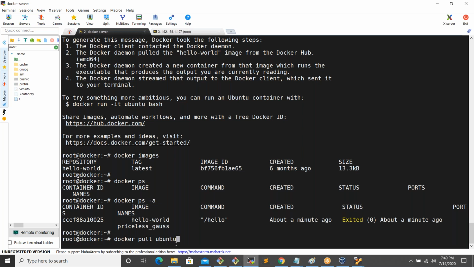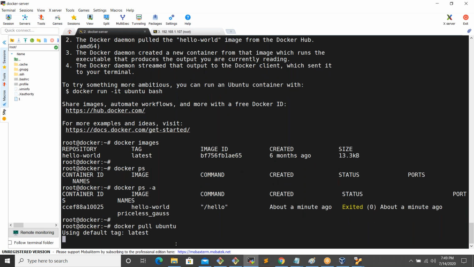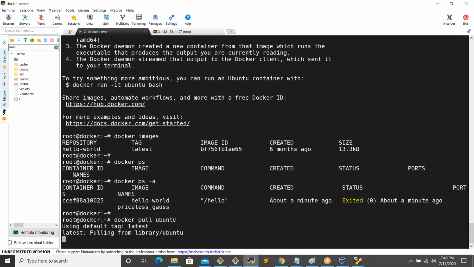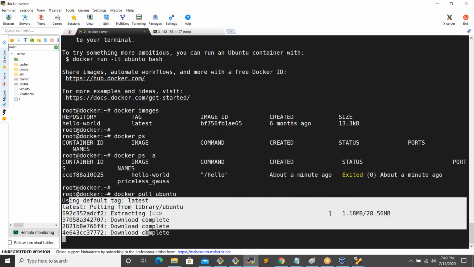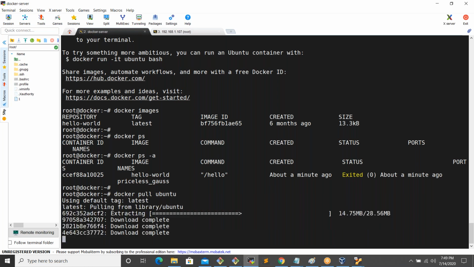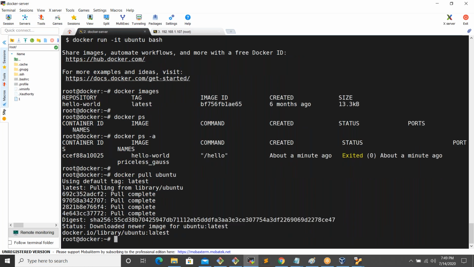So when I hit enter, it will try to pull. First it will check Ubuntu, because I did not mention any version, so it will check the latest version, and it will try to pull that image. But this only downloads the image. That image will be available on the local machine, right?